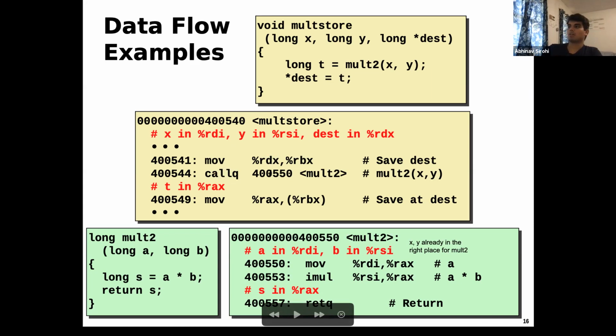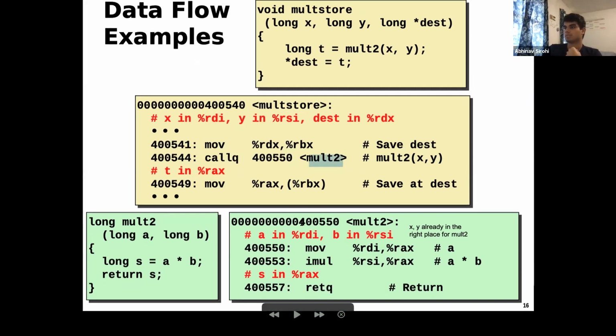and then we have our call to mult2. We know that whatever function called mult store followed the convention of putting the first argument in RDI, the second argument in RSI, and the third argument in RDX. So that's why our function was able to continue this way. And yeah, so it then calls mult2.